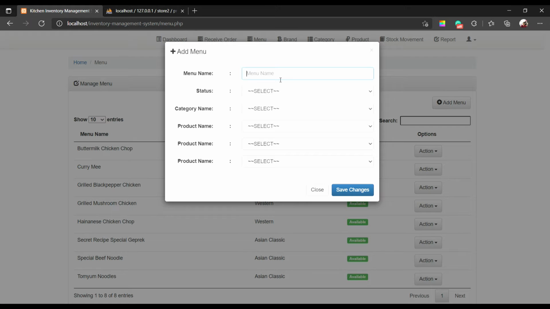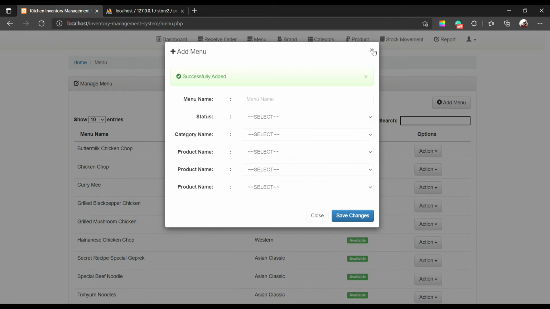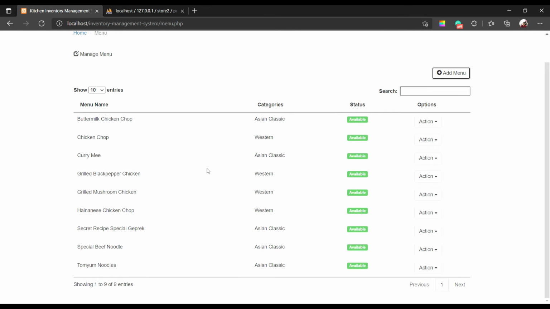Example, the new menu is chicken chop. Status available. Category name Western. Products that will be assigned to the menu are chicken fillet, chicken type and also fries. Save change. And the new menu will appear here.